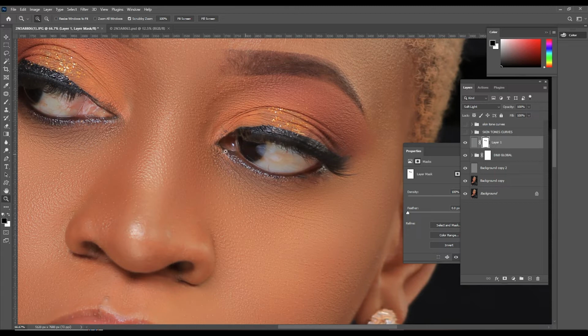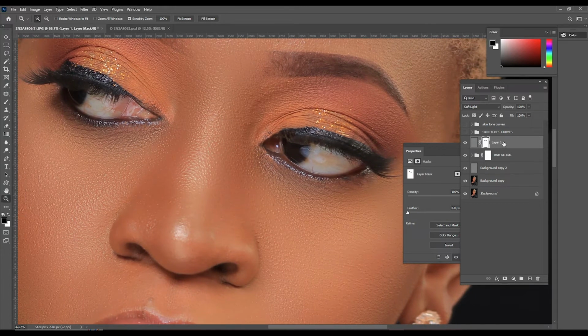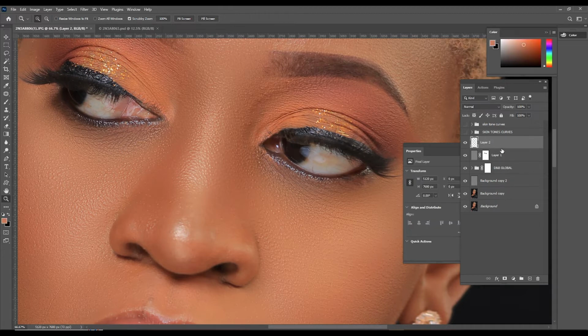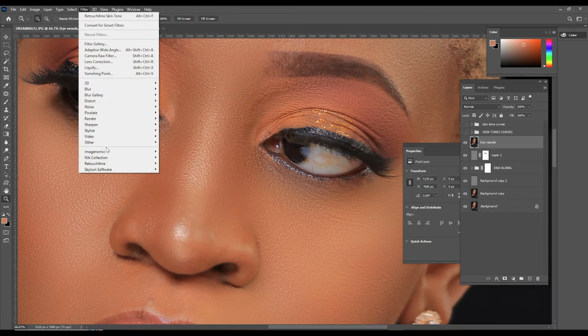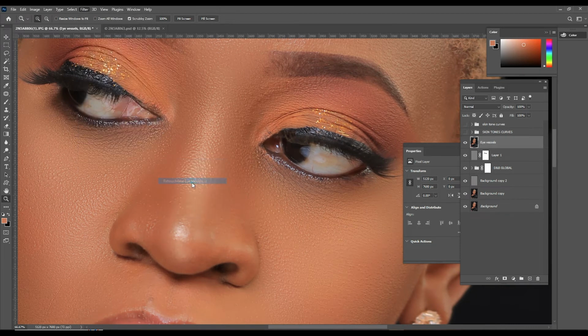Let me show you how this works, okay? So what we are going to do basically, I'm going to create a screenshot of this particular layer. Control Alt Shift and E. And the first thing we're going to do right now, we're going to rename this eye vessels. Because we're going to first remove the vessels. That's the first thing we're going to do. And what I'm going to do, I'm just going to come into filter, and then I'm going to say Retouch4me. Then I'm going to say eye vessels. Look at this, guys. Look at this.